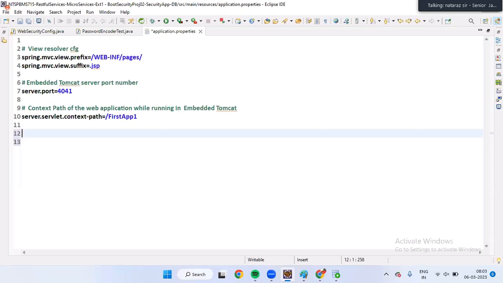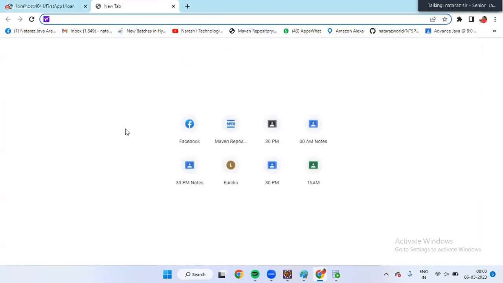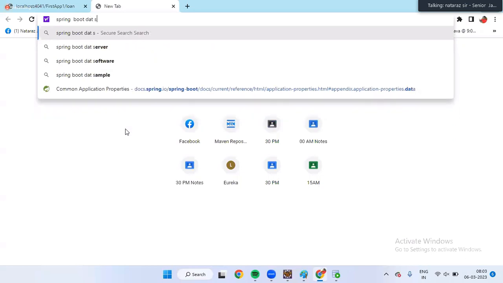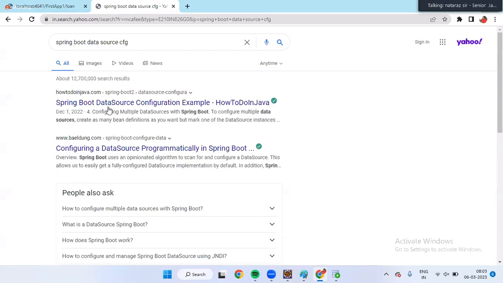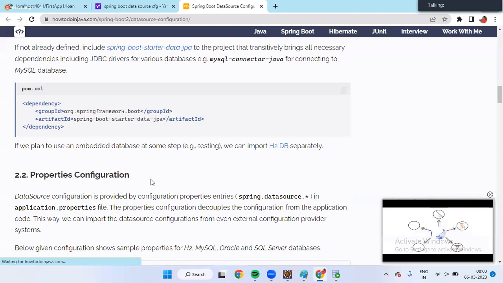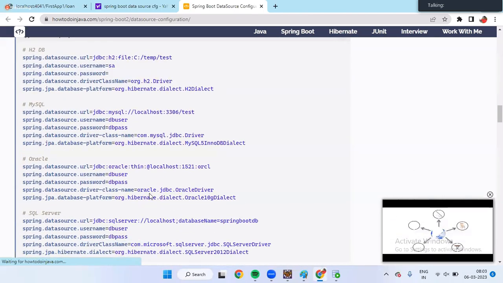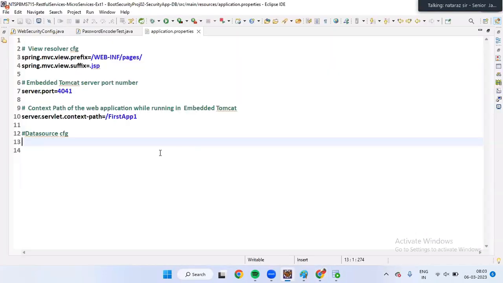Here what is there? Data source configuration, guys. I don't have the patience to write this one. Spring Boot data source configuration. Okay, guys, copy this. Save, paste.